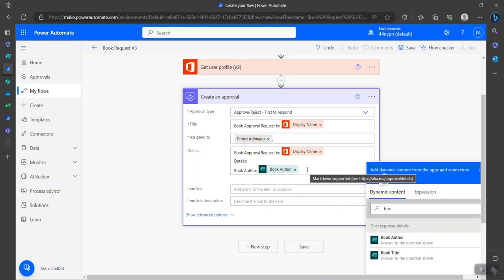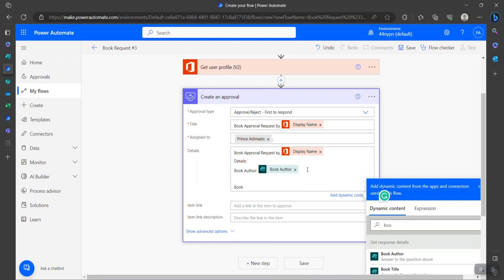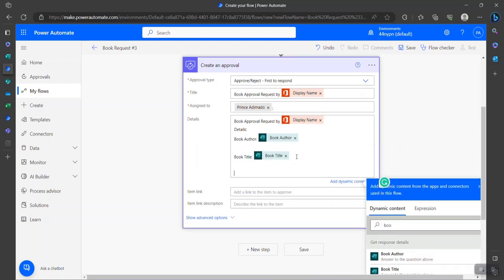So you can search it like in the dynamic content. So you can search, make things faster. So we have then book title. So you have your book title. Then yes, yeah, I think that's all. So that's what we need there.